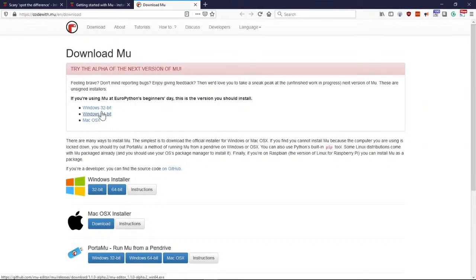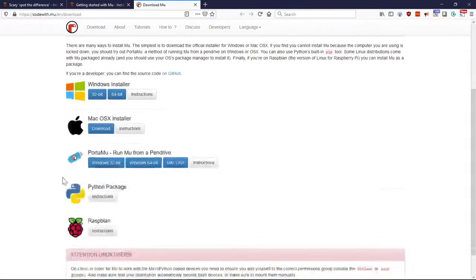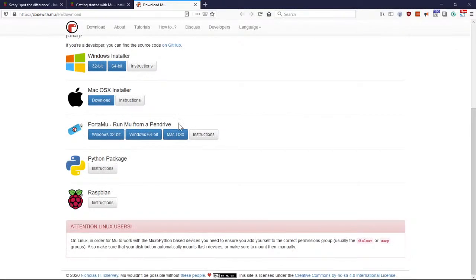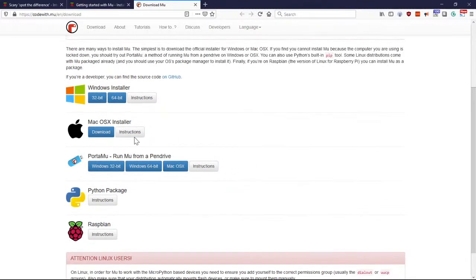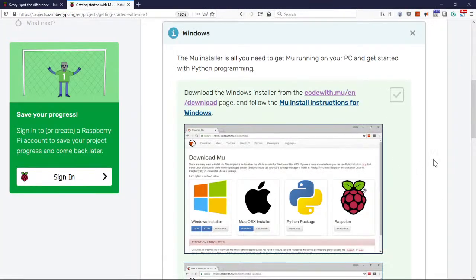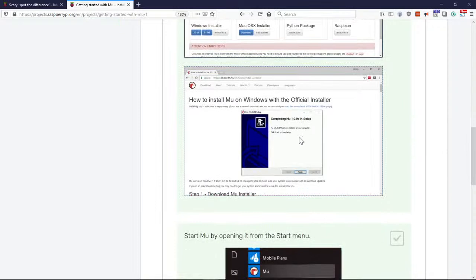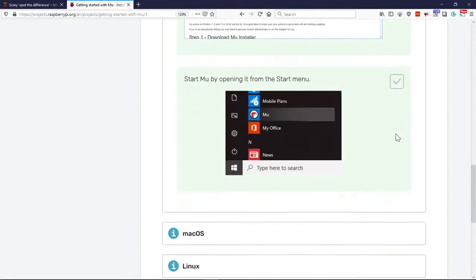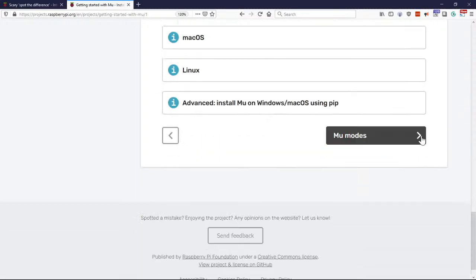And then you choose which version of Windows you are. And there is a portable version as well, meaning you don't have to install it to your computer. You can just save it to one folder and run it if you don't want to install anything. But it does have 16 and 32-bit as well. Run through the installation. It's installed, and just look for Mu on the software there.